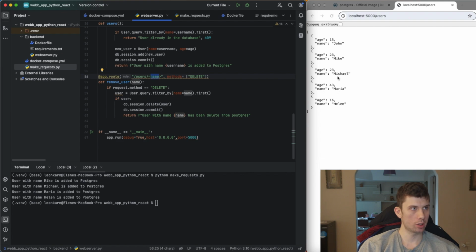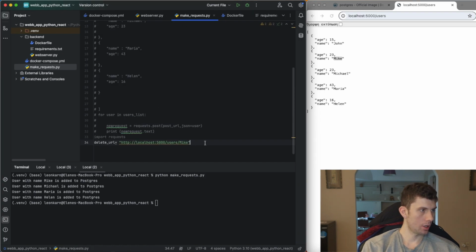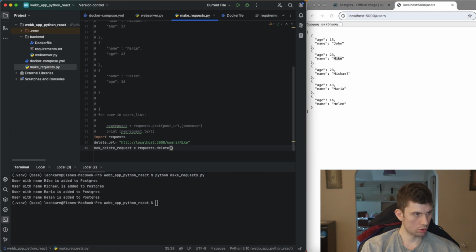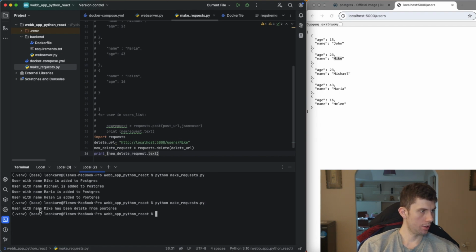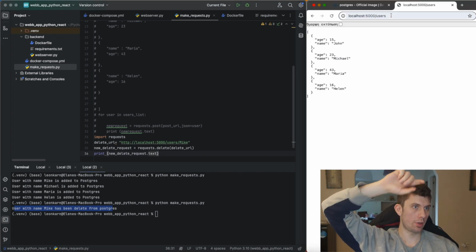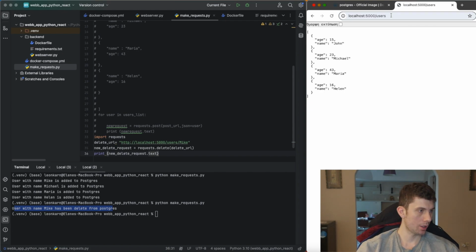Now let's say I want to delete Mike, right, and we're gonna say new delete request equals request dot delete URL, and I'm gonna print the new delete request dot text. Okay, we received the response. Let's refresh and do a get request in here. Perfect. So as you see, the user Mike has been deleted from here.